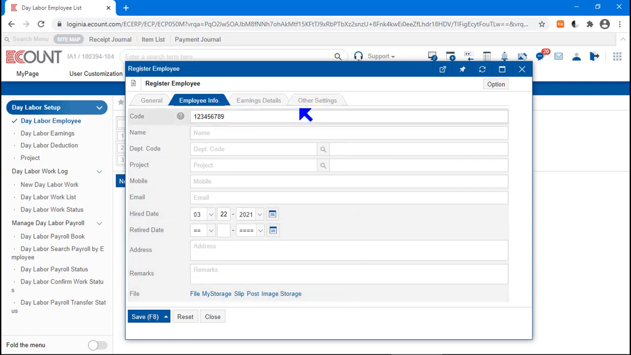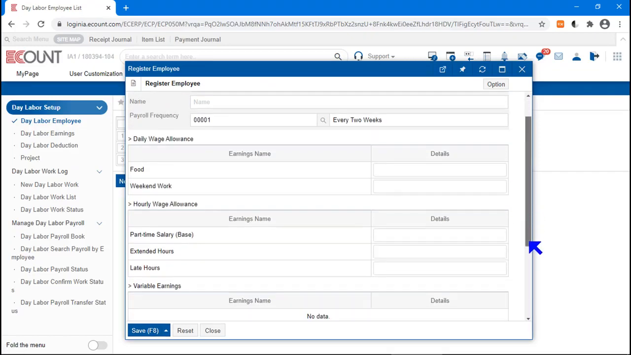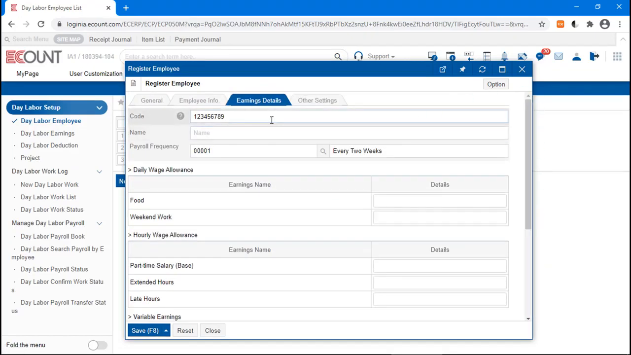And moving on, in Earnings Details tab, you can enter the detailed amount of their payroll and select their payroll frequency. So when you later use Day Labor Payroll Book, payroll data are separated based on their frequency. You need to set each employee's payroll frequency in Earnings Details tab at the time of registration.